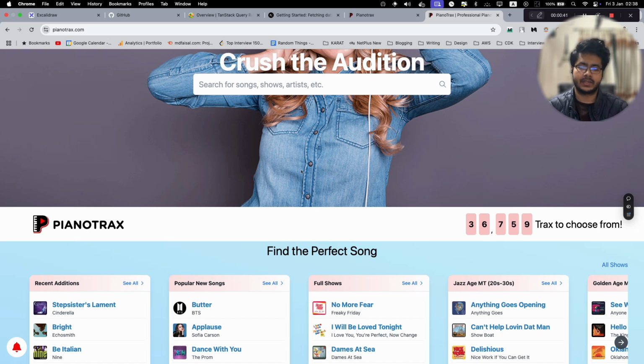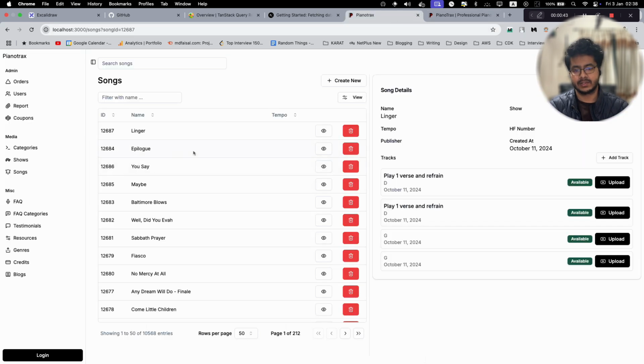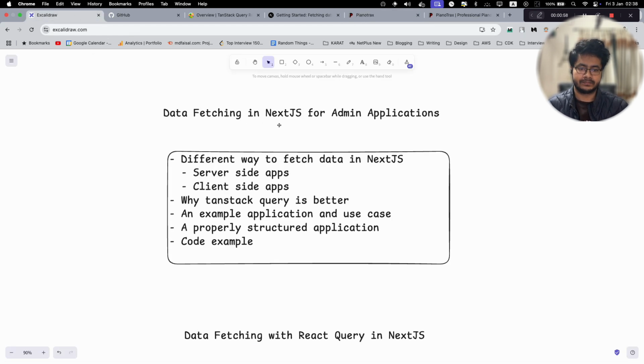There are other types of applications, for example admin applications, where you kind of want to manage the website from an admin panel, basically do some CRUD operations, do some fancy edits and things like that. So today's video's focus is going to be on how can we properly fetch data for Next.js admin applications, and what are different ways and what is the best way that I've found so far. So to understand that, let's first visit Next.js docs.